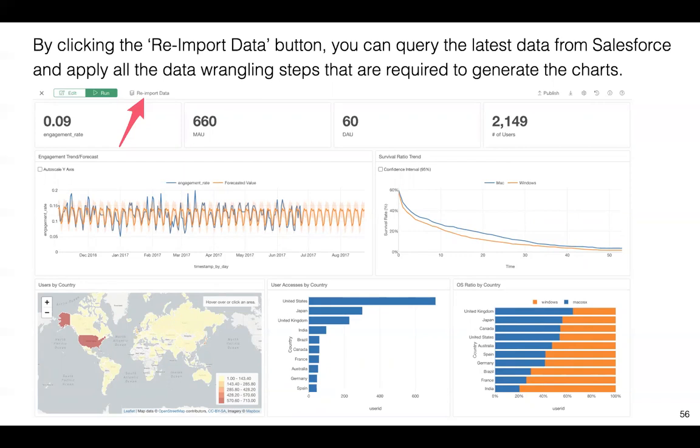But when you refresh the data, of course, you want the same data wrangling steps to be applied, and also all the charts being created in the same way that you already configured. To do so, you can click on this re-import data button. This is going to query against the Salesforce data, or maybe MySQL database data, Google spreadsheet, whatever have you, and then apply whatever data wrangling you have done to generate these charts in the dashboard, and then regenerate the output with the latest data.